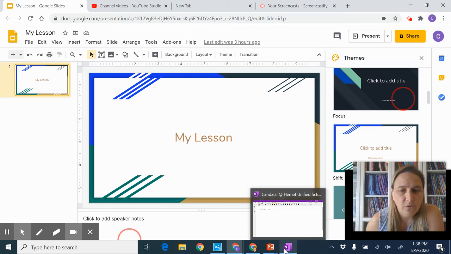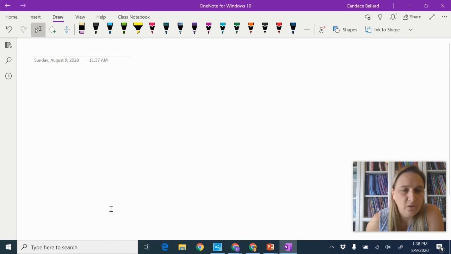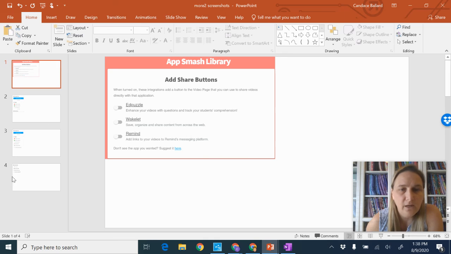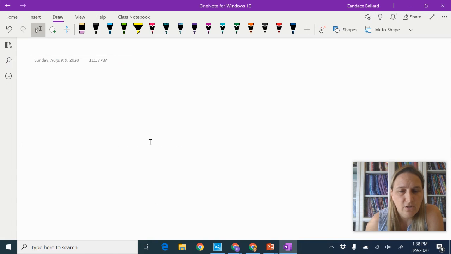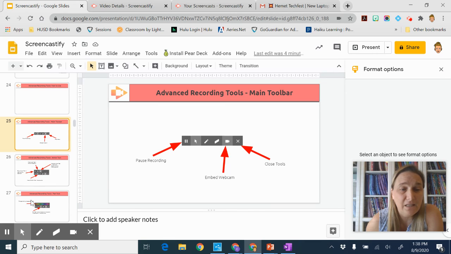If I go to like a Microsoft product, notice my tools have disappeared again. So if I have them in a PowerPoint, my tools have disappeared. So I really only have access to those tools when I am in a browser tab, and it doesn't work on all browser tabs. There are some where it'll give you an error message that it does not work.